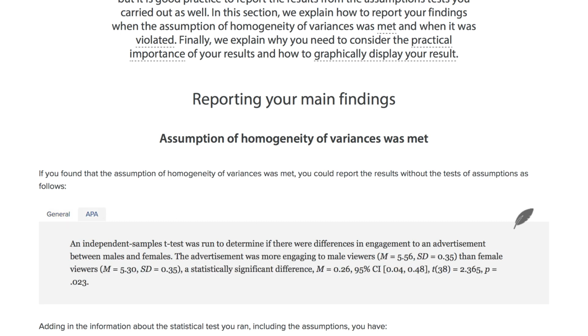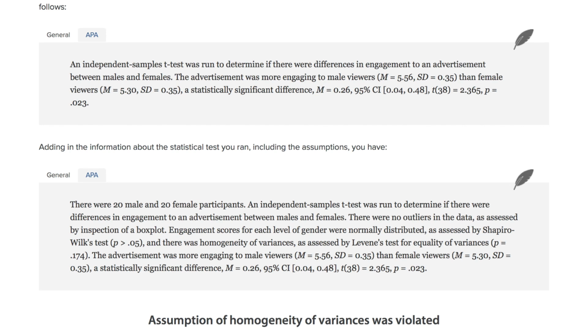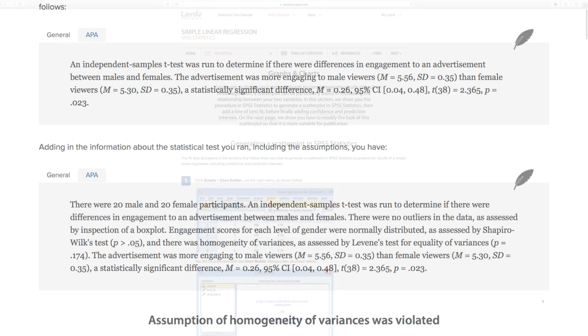This is how you might write up the significant findings for an independent samples t-test, such as you might for a class project. But in this example, all of the assumptions checked are mentioned, as well as the conclusions. You can model your entire write-up on what you learn from these tutorials.